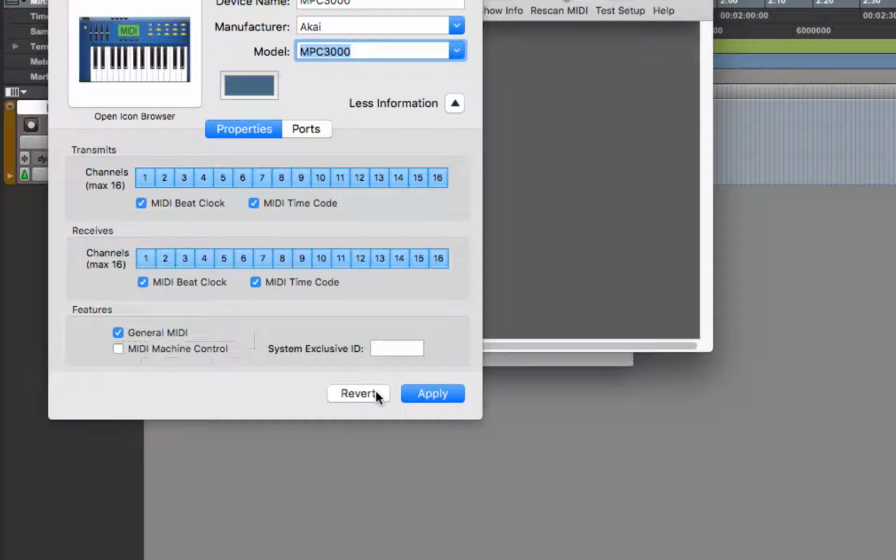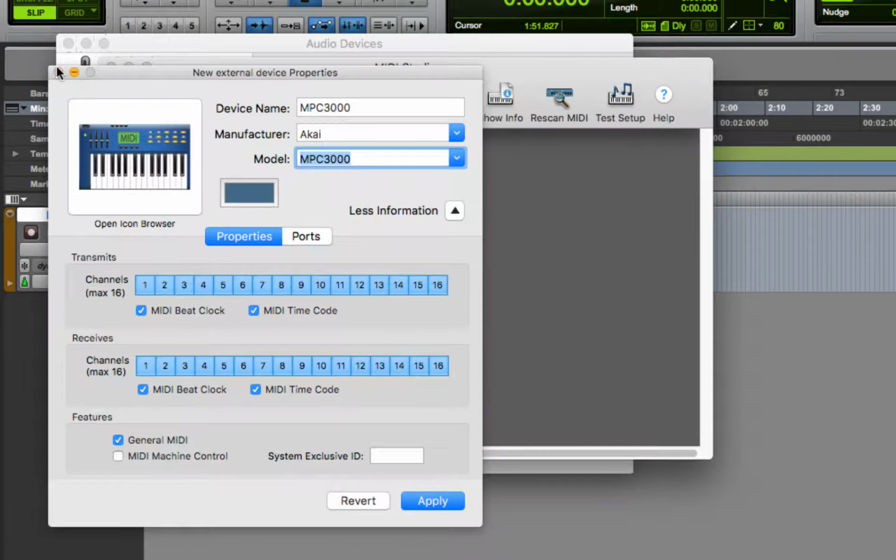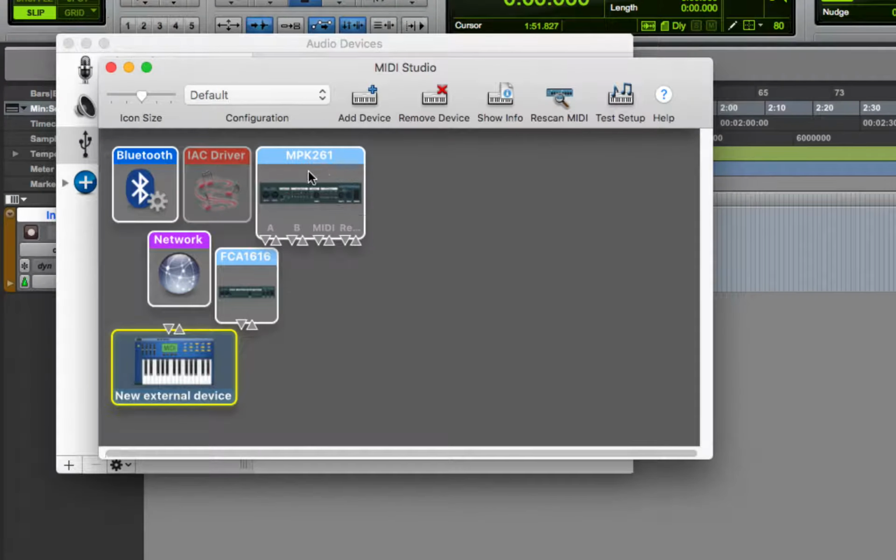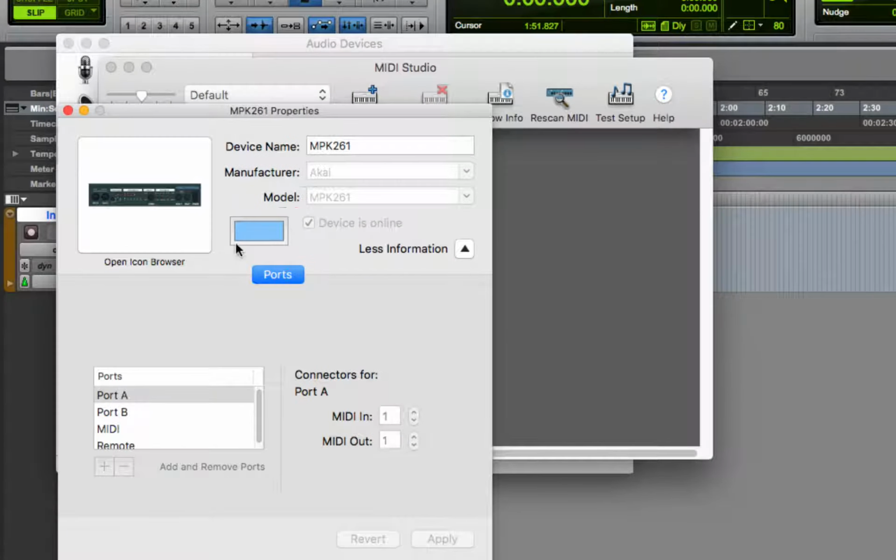And then you just hit apply. I'm just going to get rid of this because I don't need it. But you can see this device is already set, and it shows port availability, things like that.